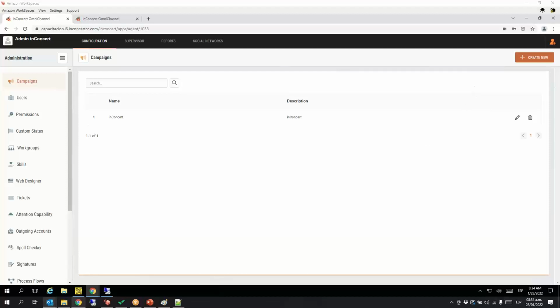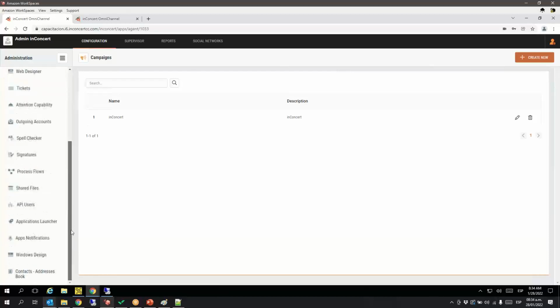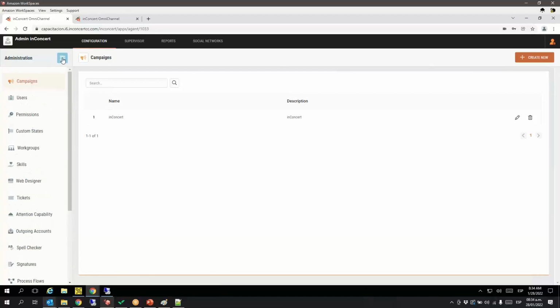Okay, we were seeing the admin overview and what he can achieve on the administration of the VCC.